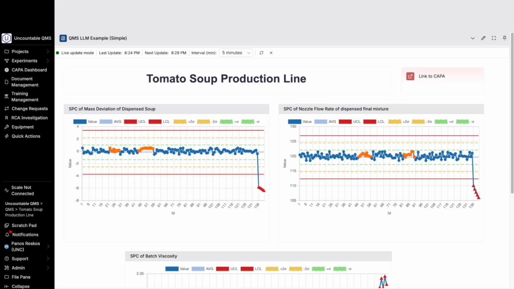Today, we'll be taking a look at Uncountable's AI capabilities. We'll be using AI to perform a root cause analysis on a production line that seems to be experiencing some issues. To start, we're looking at a dashboard for our tomato soup production line, and we can see some key performance indicators for batches coming out of the factory.